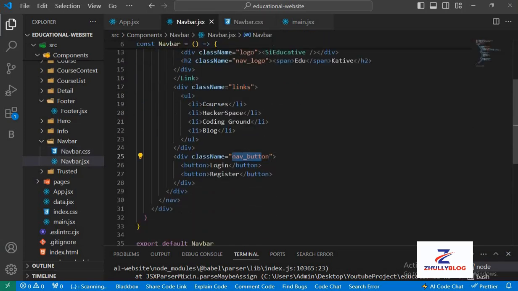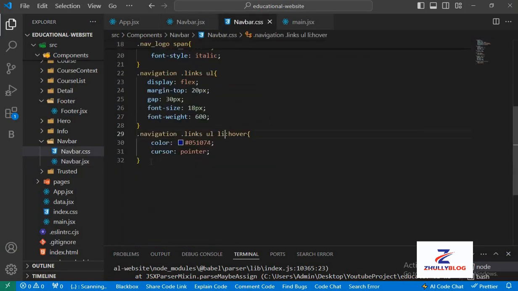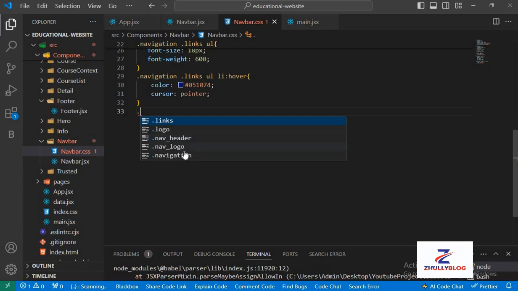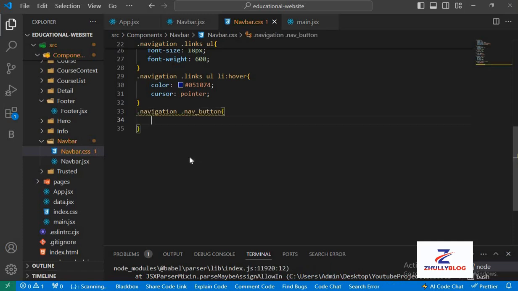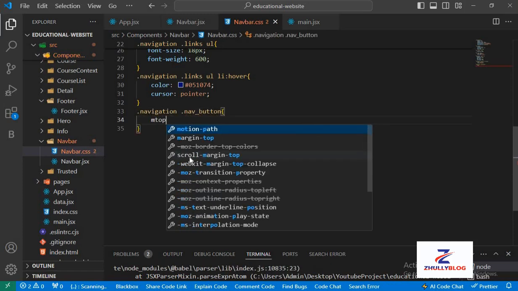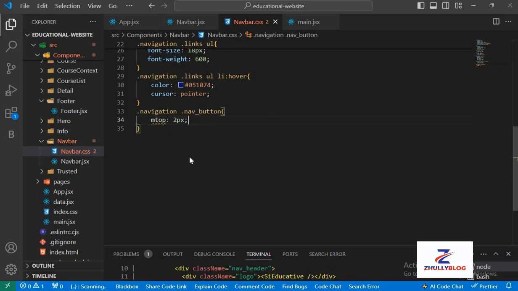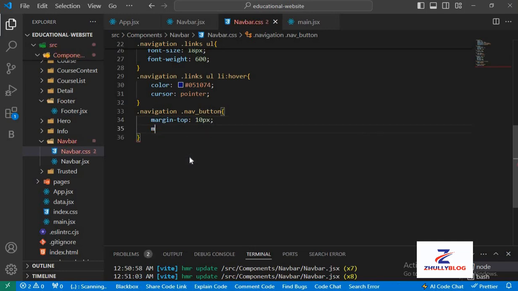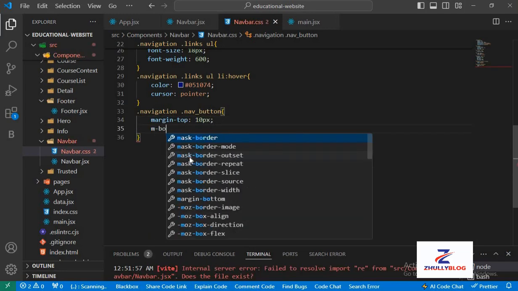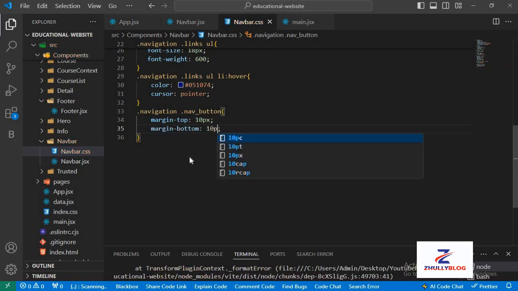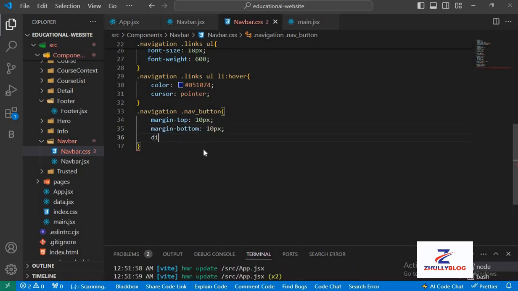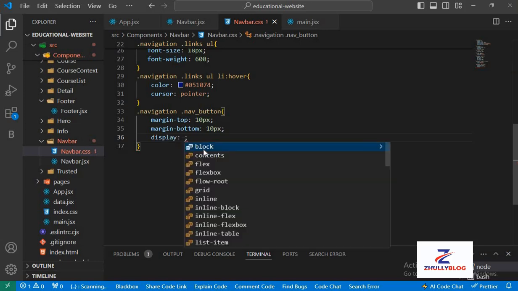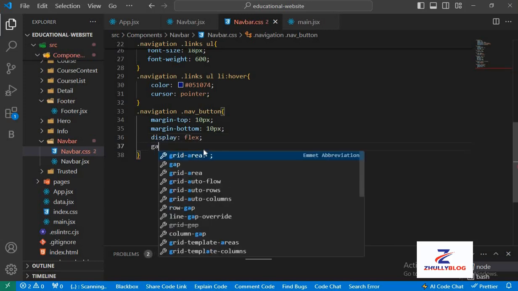So for the button, I'm going to set the margin top to 20 pixels. I'll set it to 10, that's preferable. And the margin bottom is going to take 18 pixels. Display is going to take flex. And the gap between the two buttons is going to take 10 pixels.